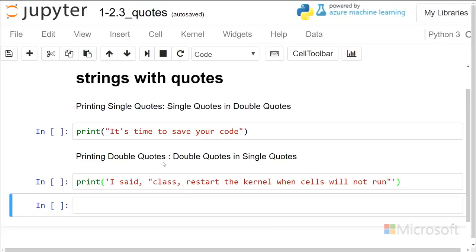We know strings come in quotes, but what do you do when you need to display a quote in a string? It could be a problem because you end the string. So let's take a look at using strings with quotes in quotes. So what does it mean to have quotes in quotes?